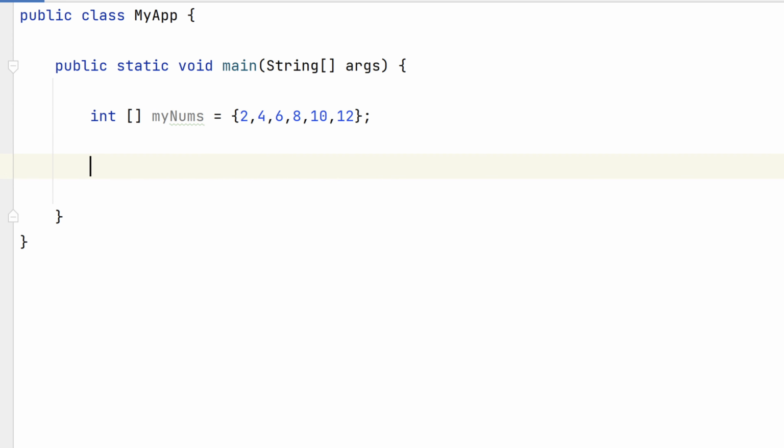Notice that we didn't need to use the new keyword. The compiler understands that we're creating a new array and takes care of it for us. The size of the array is determined by the number of items between the curly braces. In this case, the size is 6. The first element in the mynums array is 2, the second is 4, and so forth up to 12.